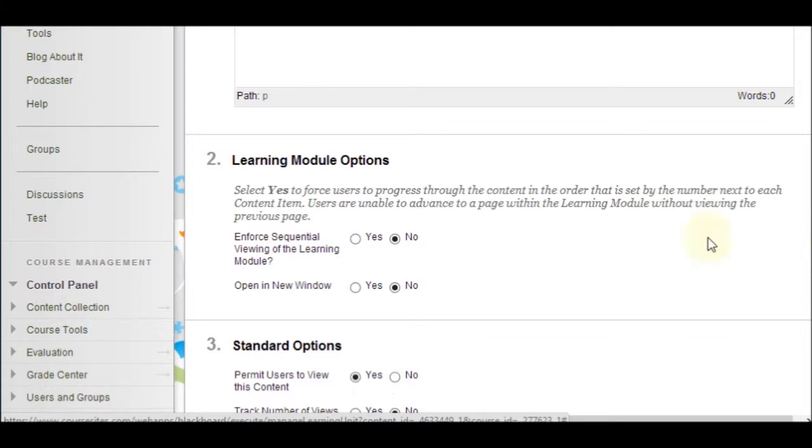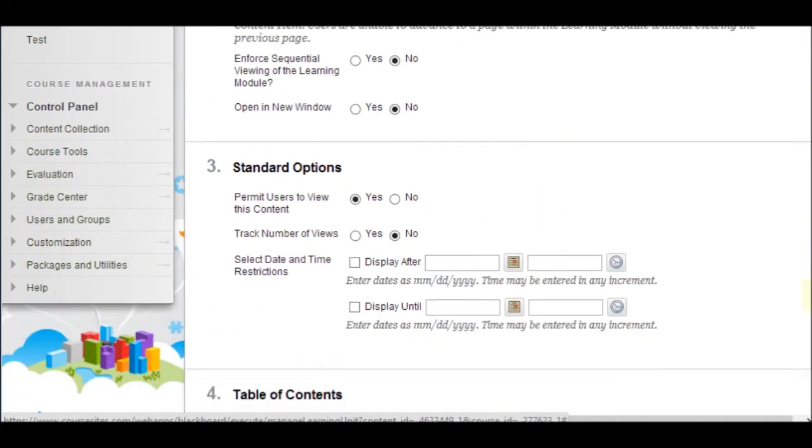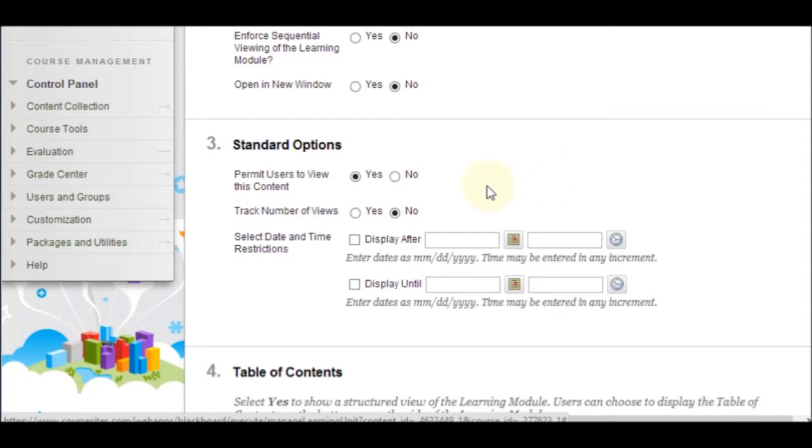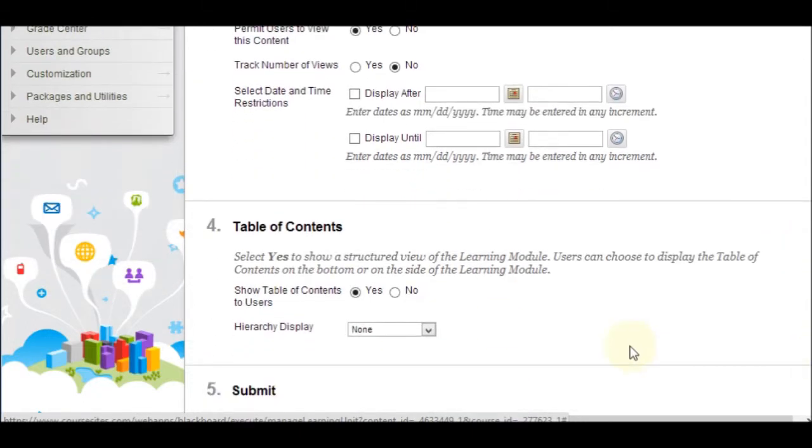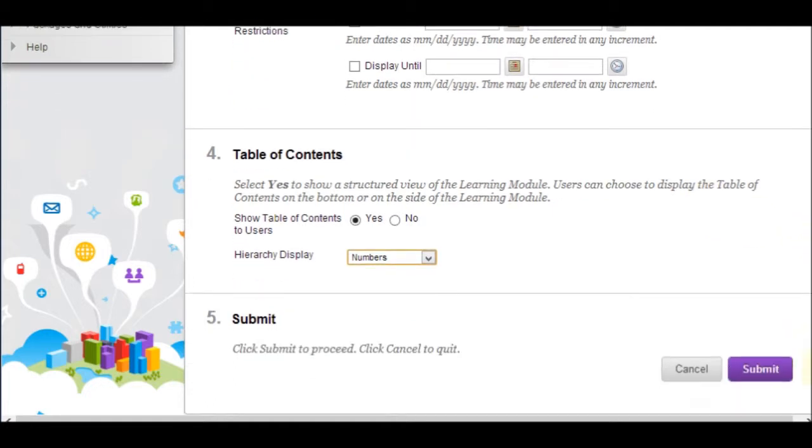Now let's look at the options. Select yes to force users to progress through the content in the order that is set by the number next to it. No. I want users to review the content as they see is necessary. Open in a new window? No. I want to open in the same window. Permit users to view this content? Yes. Track number of views? That's not necessary. I don't want to do anything with time restrictions. I do want to display a table of contents, and I do want to just use simple numbers. And submit.